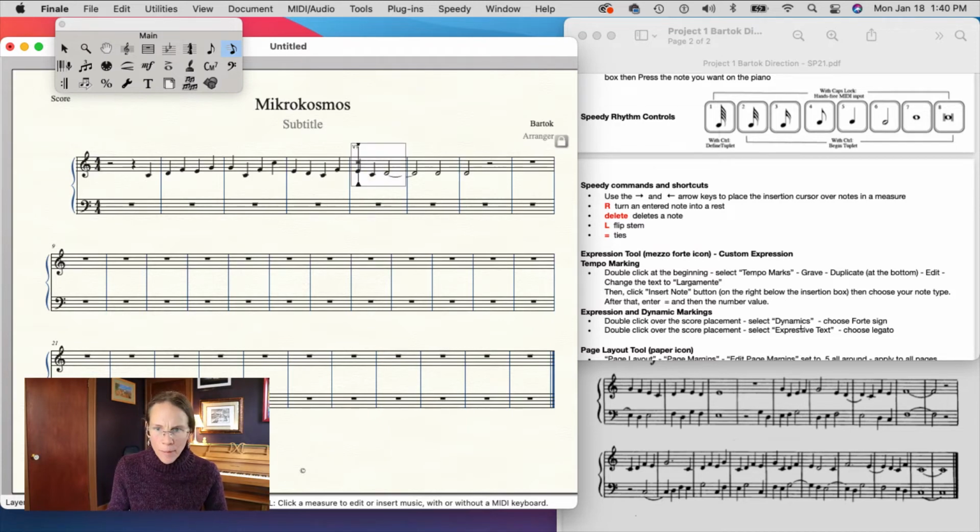If some of your stems are entered incorrectly, the manual way to change that is push letter L over a note. It flips the stem.